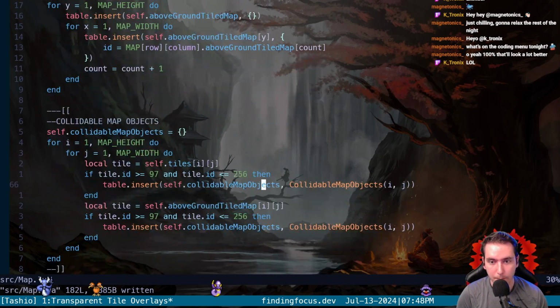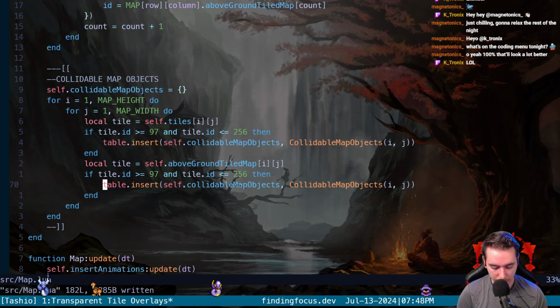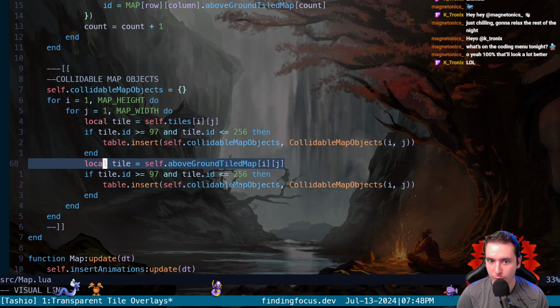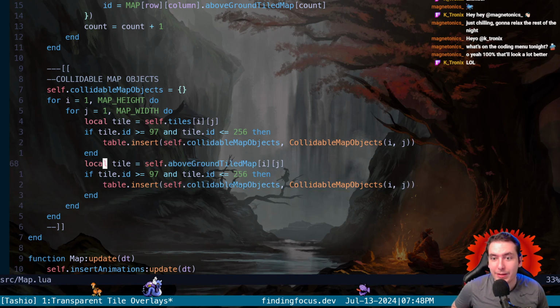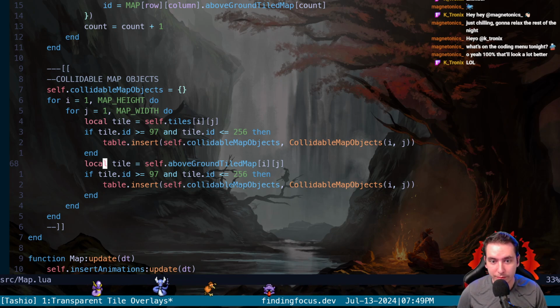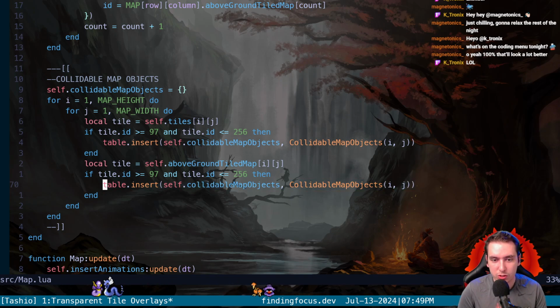And then we're inserting collidable map objects based on the above ground tiled map, because we want, if the ground is a not collidable object, but the layer above it is, like the sign above the grass or above the flowers, then we do want to make that a collidable map object. We just don't want to render it on top of us like we are on our top level tiled map.